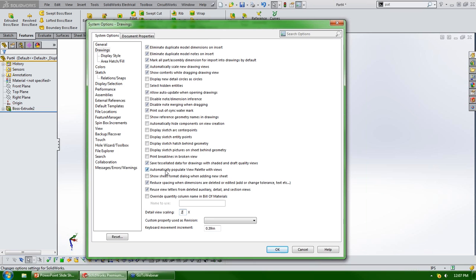This one's also new, is to automatically populate your view palette with views. So if you create a sketch or create a drawing from a part and that's not selected, you're going to have to go into your drawing, find the part that you'd like to make a drawing from, and then populate the view palette. Automatically populating your view palette with views means it'll take that part that you're just working in, give you your front, left, top, and isometric, and give you an automatic population there.